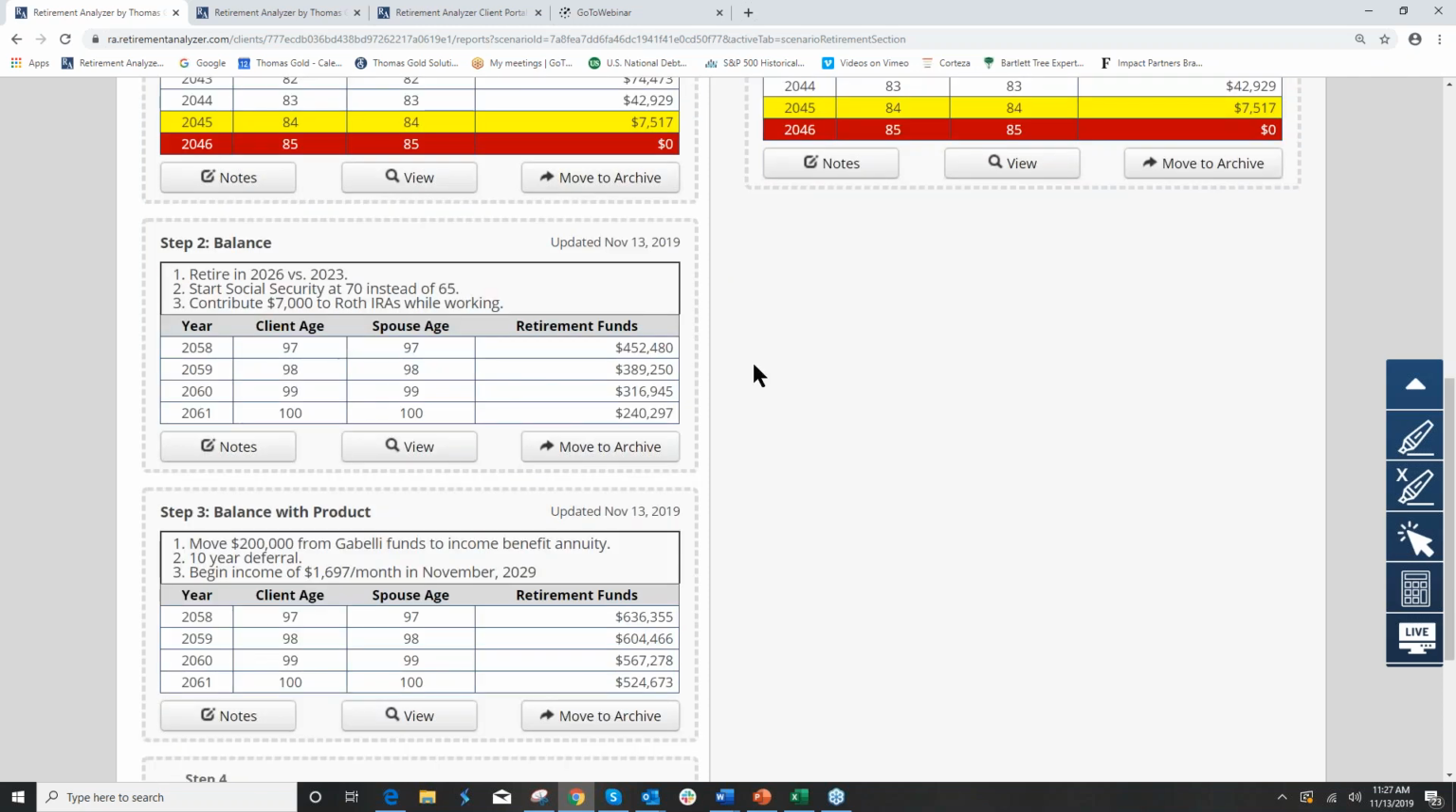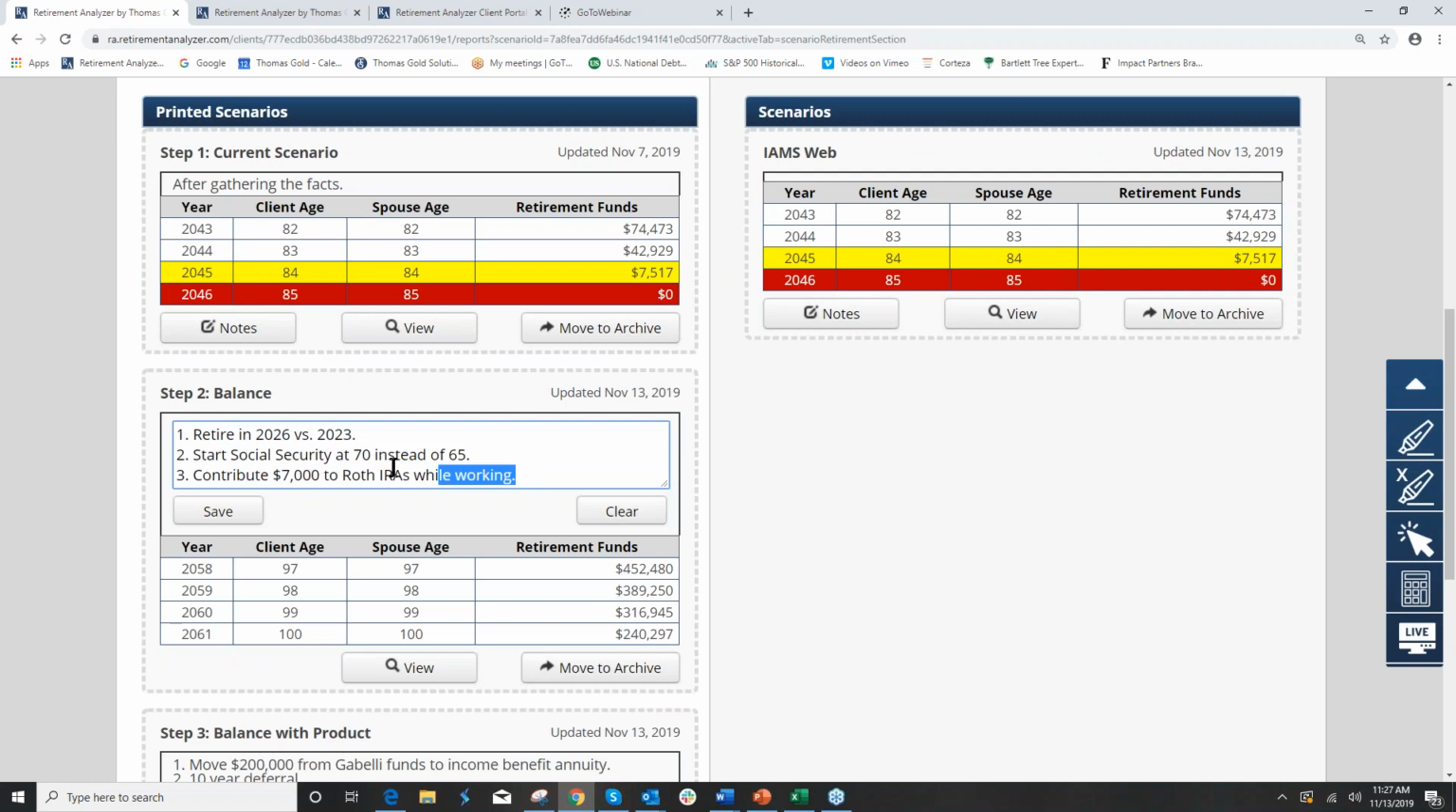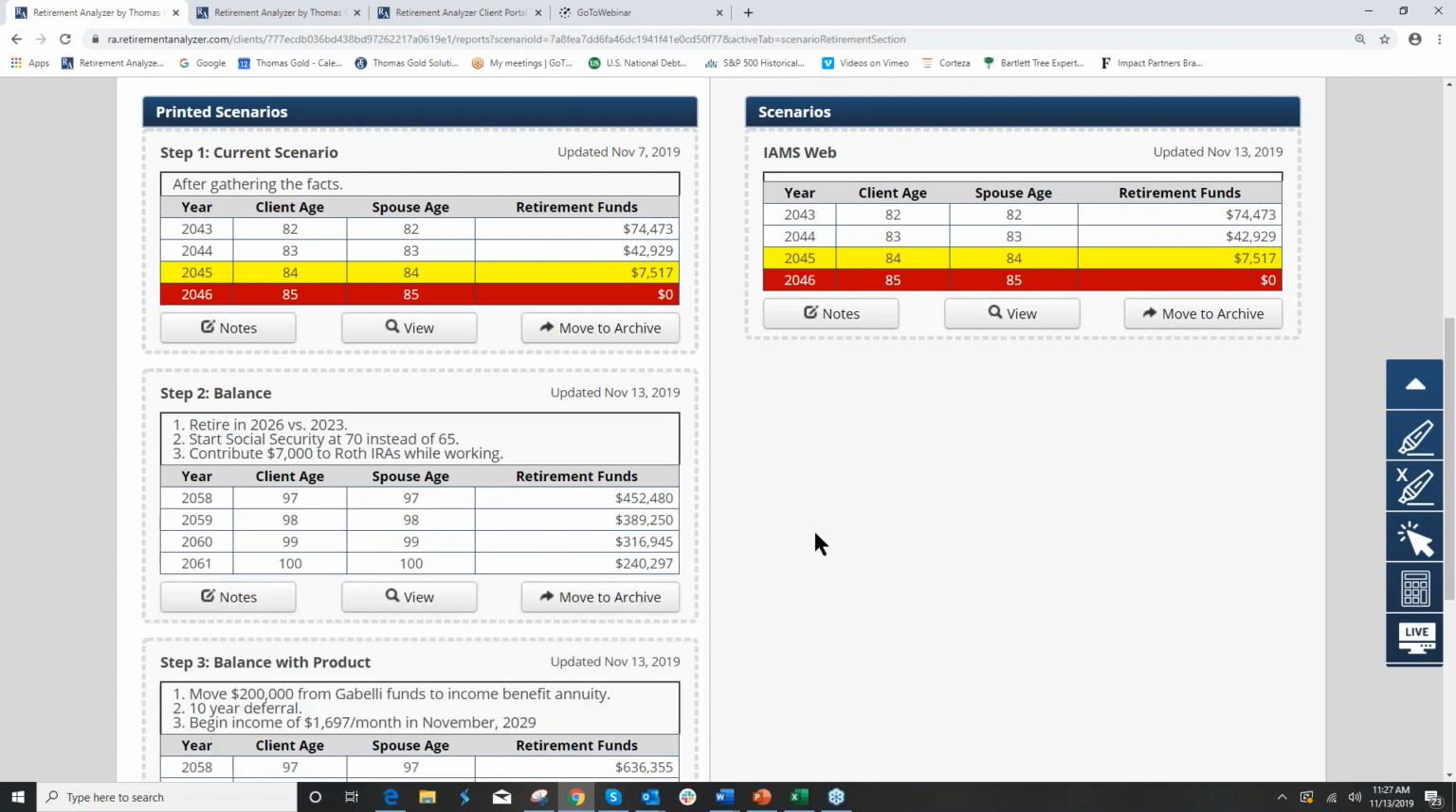What we do in step number 2 is we actually copy this down to here, and we make these 3 changes right here. What we did was we pushed retirement back 3 years, 26 instead of 23. We started Social Security 5 years later for both. You don't have to, just some recommendations. And we contributed $7,000 to Roth IRAs while they were working. And we know that they can do that because we did such a nice job when we did the monthly expense plan.